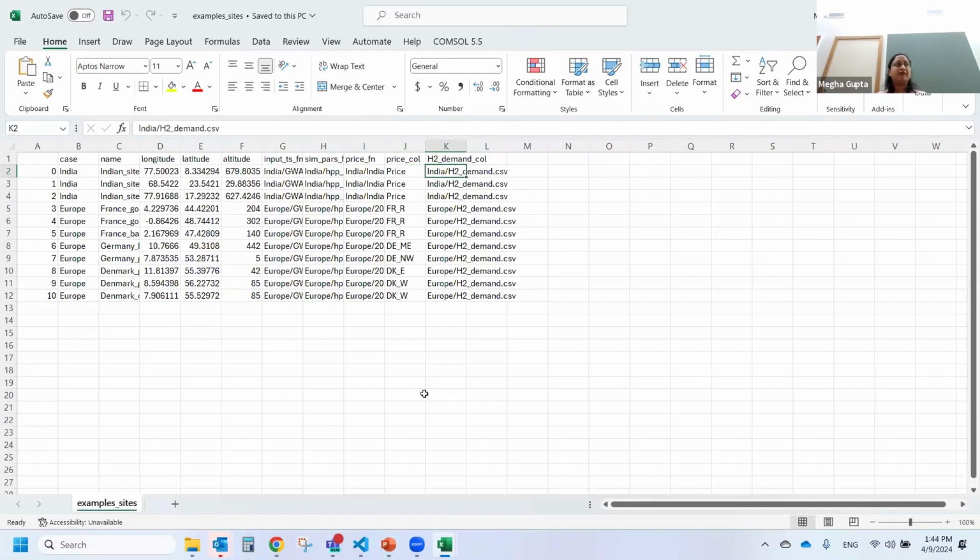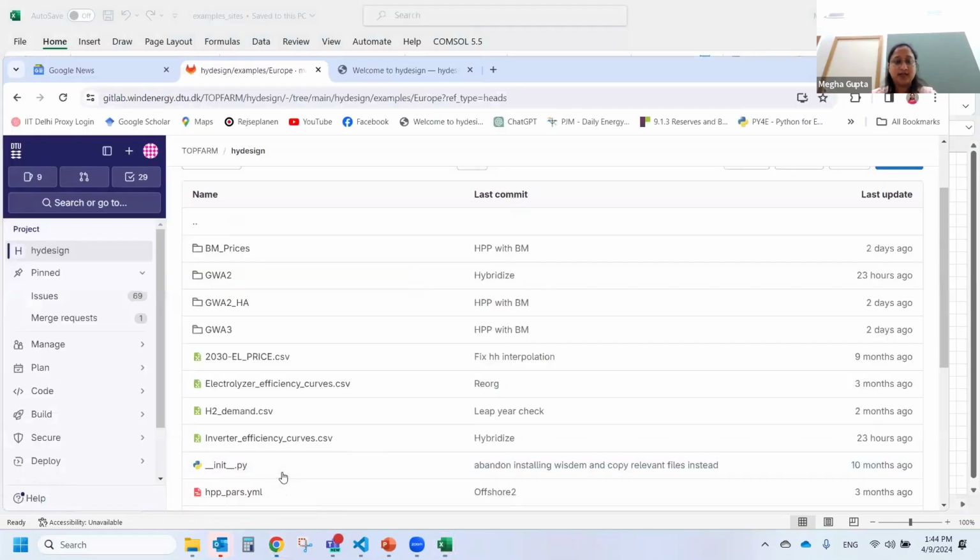So this is a brief introduction about how you can feed different input data into HyDesign, and you can travel across this HyDesign repository.